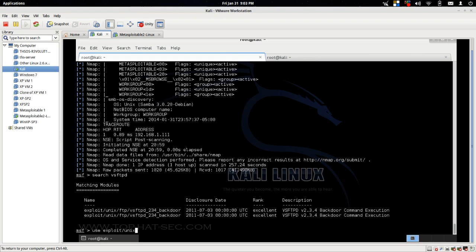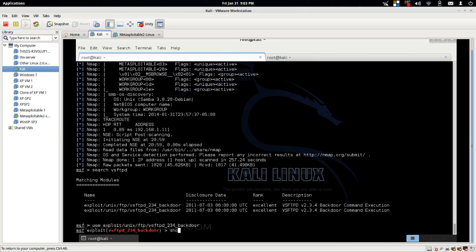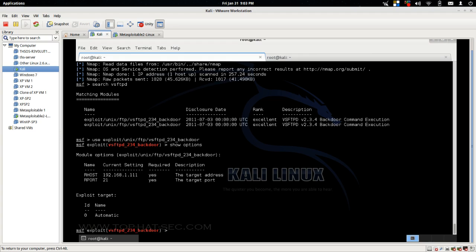Unix FTP VSFTP. There we go. Just use the tab. Let's show options. Now let's set our RHOST. Looks like it's already set. Yours probably isn't. Just do a set RHOST 192.168.1.111. There you go. Our port is 21. That's correct because it's the FTP port. And let's see what happens. Let's go ahead and do exploit.